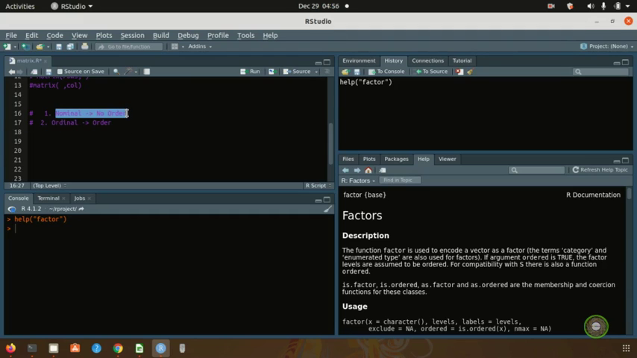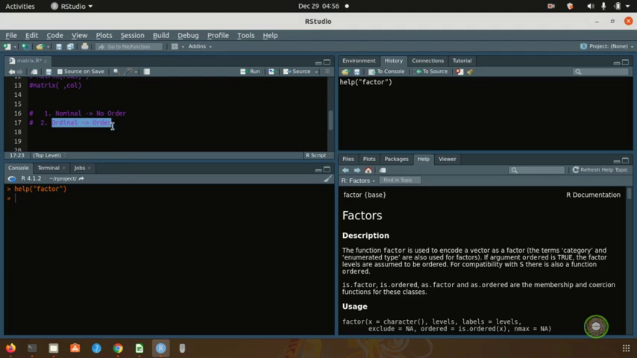Nominal is like A, B, C, X, Y, Z, because there is no order inside. It's random, something that doesn't make sense as an order. Ordinal is like temperature, hot, cold, or length: small, medium, large, because that's in order. You can put short, tall, whatever, that's in order. But cars, tractors, or buses don't make sense, so there is no order involved.